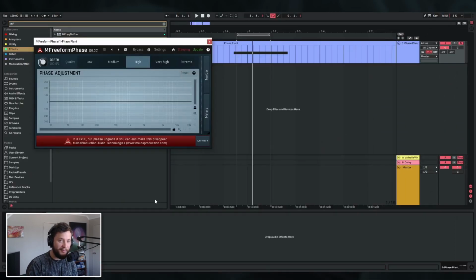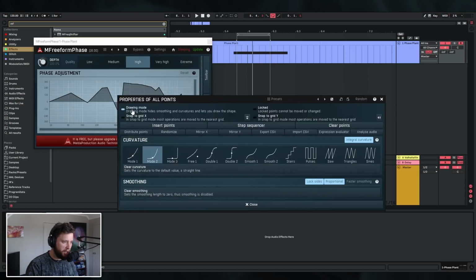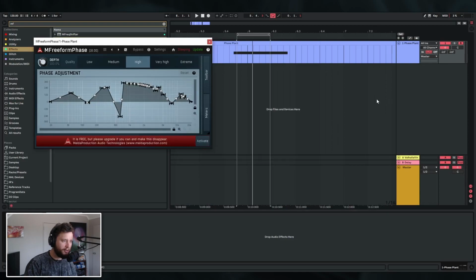Another one that does the same sort of thing is MFreeformPhase. This one is actually free, and it's probably the most extreme one of the three. You can get the most crazy phase offsets with this one, and you can literally just draw in the phase offset amounts, and you can right click and change it into more of a parametric EQ style of interface too. Now this one actually introduces a little bit of latency because it also shifts the phase backwards in time as well as forwards in time, whereas things like Disperser only shift the phase forwards in time.